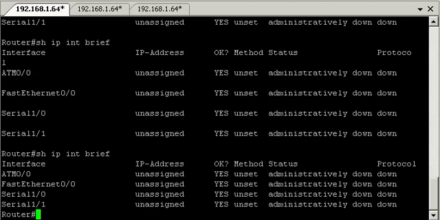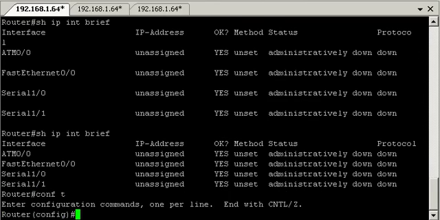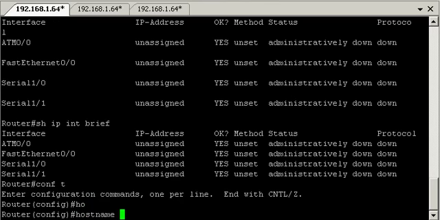Okay, let's just do the initial setup here. So we're on router 0 here, so I'll just go to conft and then I'll go hostname. Just bear with me, this is a really dodgy keyboard that I'm on.